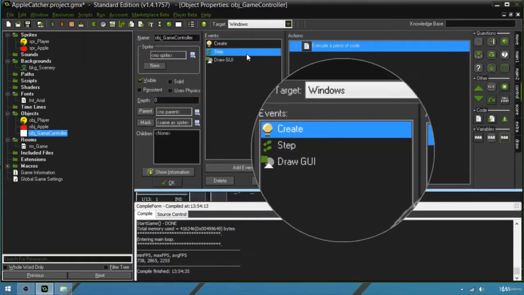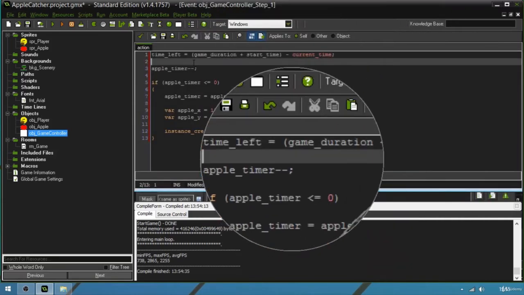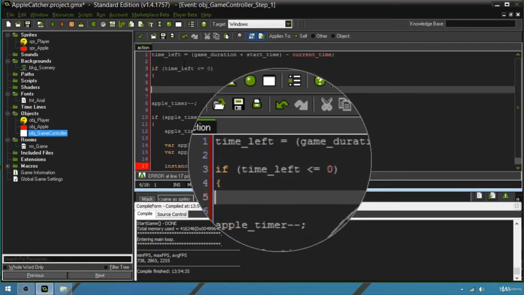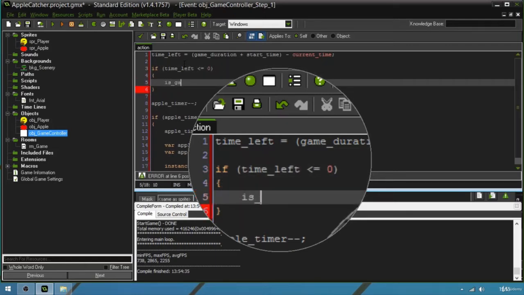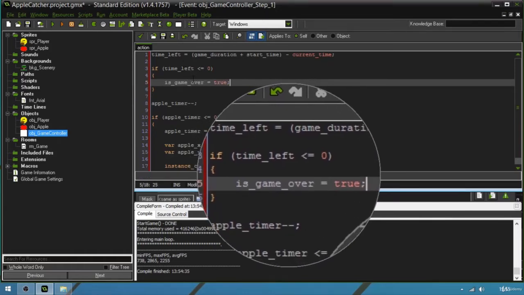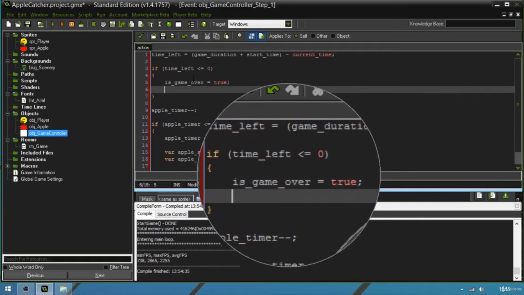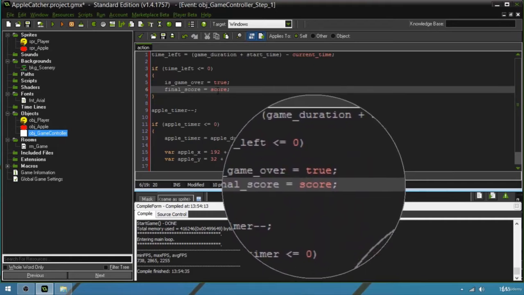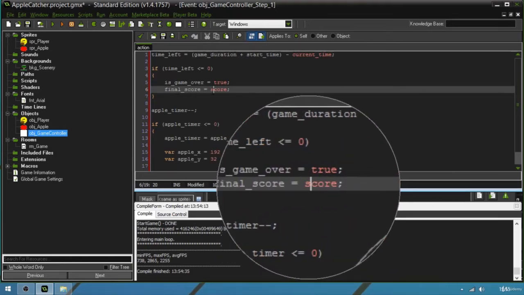Now back to the game controller, we're going to step here, and what we're going to do is if time_left is less than or equal to 0, just like we did with the Apple timer, then we're going to set is_game_over to be true. Okay, and also let's make another instance variable here that's going to be final_score equals score. Okay, so that final score is going to store whatever score we had before the game finished. We're going to hold that.